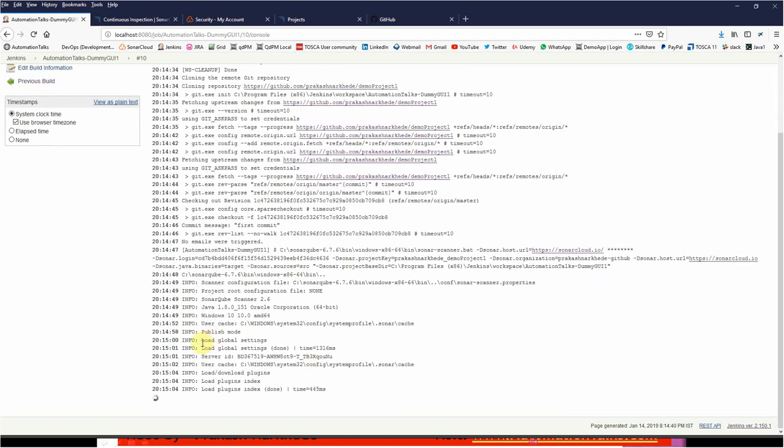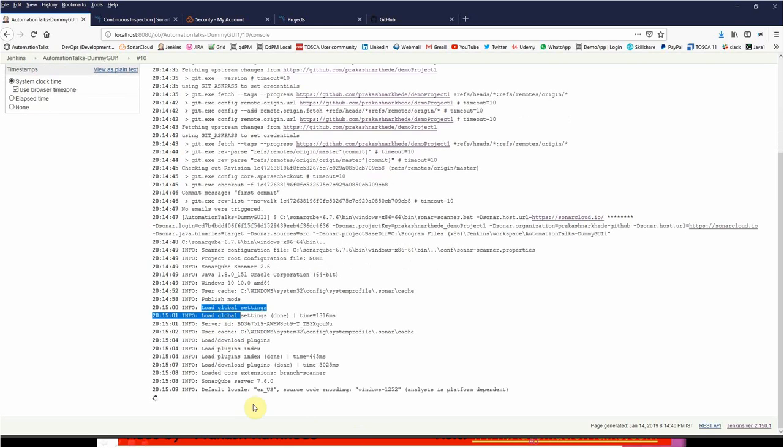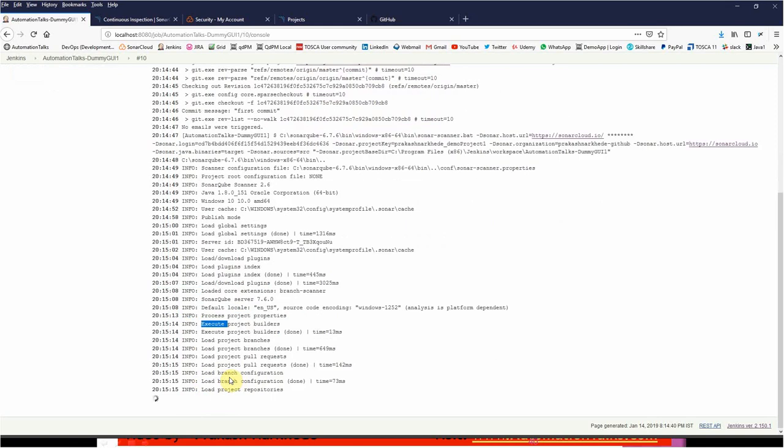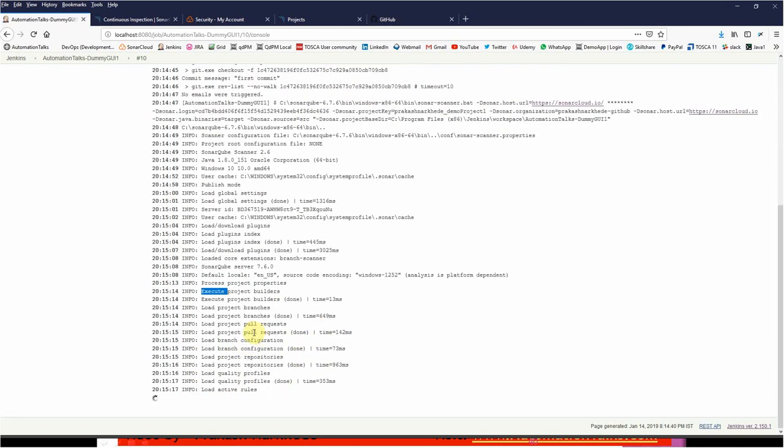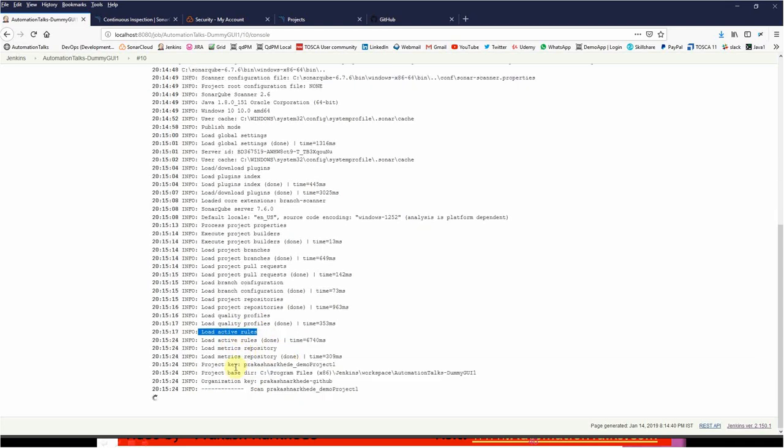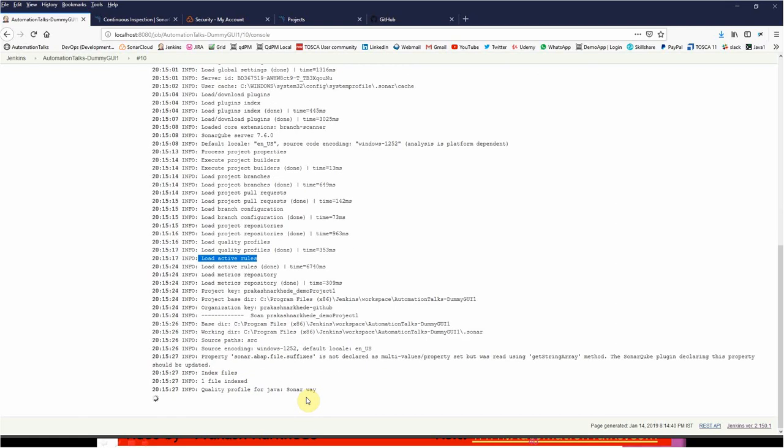Okay, you can see now here it is loading the settings, then it is downloading some plugins. Now it has started your scanner. It is loading active rules. Okay, so I'll be talking about these rules in my next video. What are these profiles, what are these rules and all.